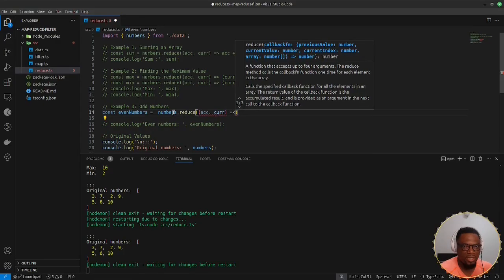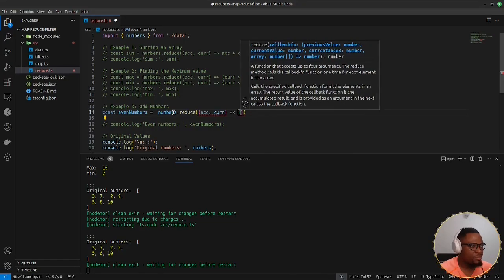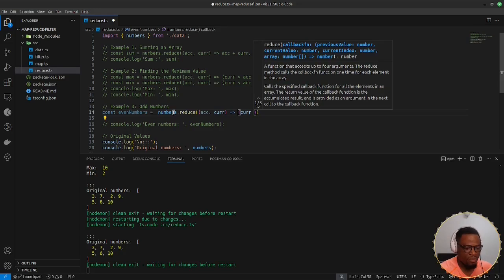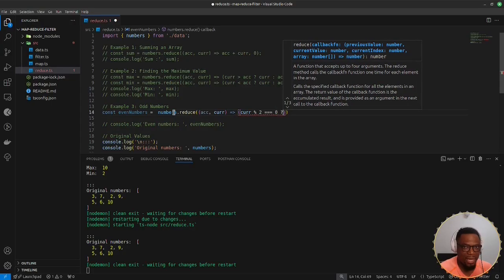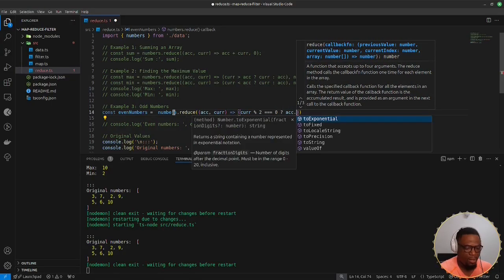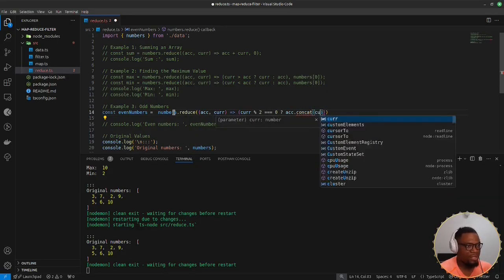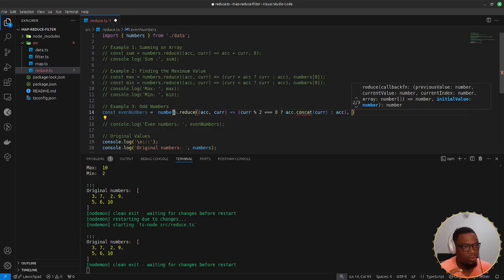And this one is a little bit interesting, right? So what we want to do is check if the current, we get a modulus of 2, and we want to check if it equals 0. Now, if that is the case, we want to say accumulator.concat, and then pass in the current number. If not, we want to return the accumulator, and our initial array will be an empty array.